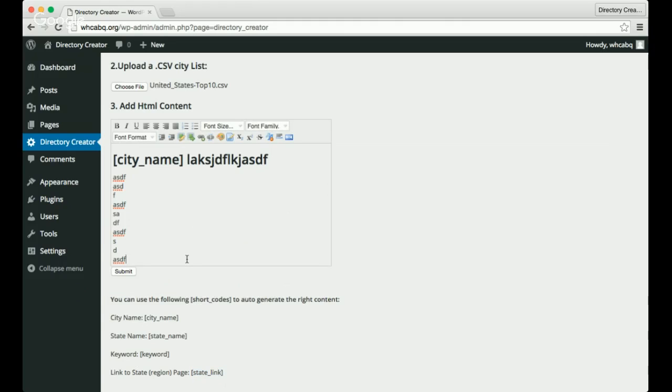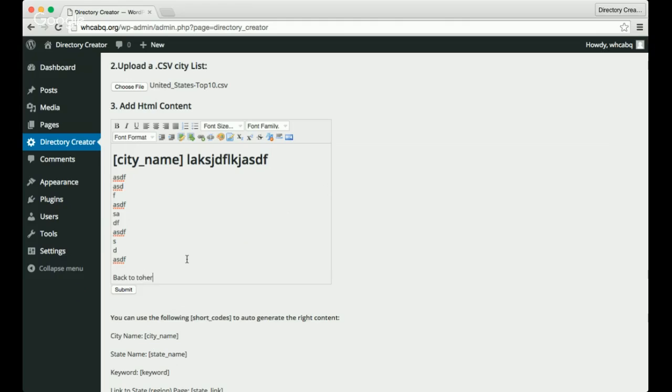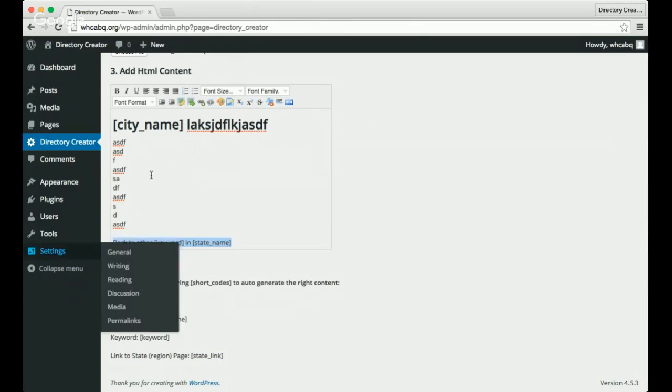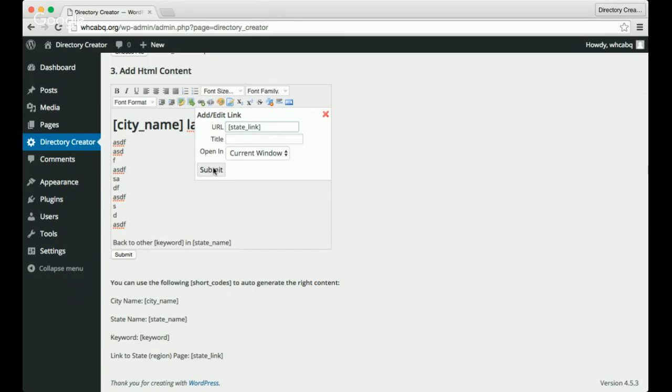So a perfect example here would be back to other, and then we'll go keyword, right? And we'll go state name, right? So back to other dentists in Ohio, what have you, right? And then what we're going to do is take this whole thing as a backlink. We're going to use the state link because that's exactly what we want it to link to, right? So boom, now we've got this hyperlink completing the silo from all the city pages linking back to that main state page.